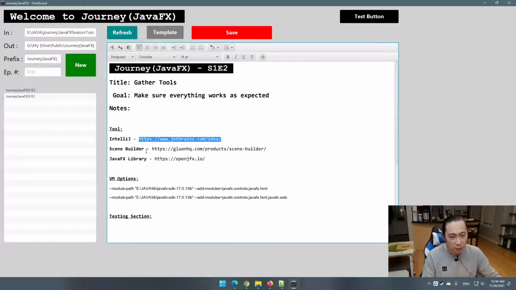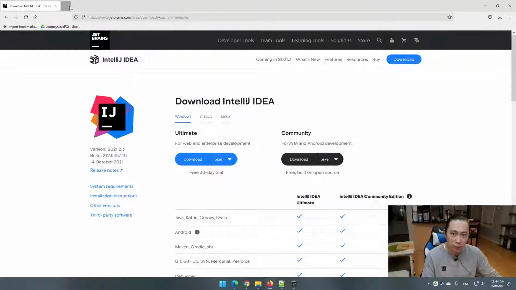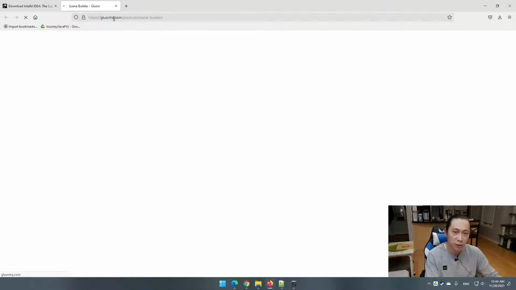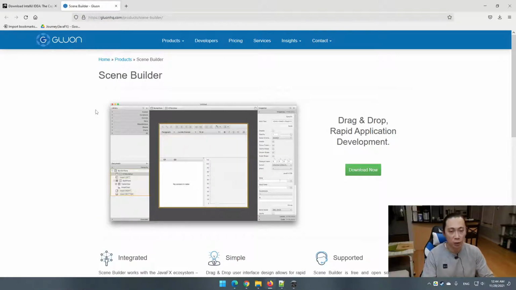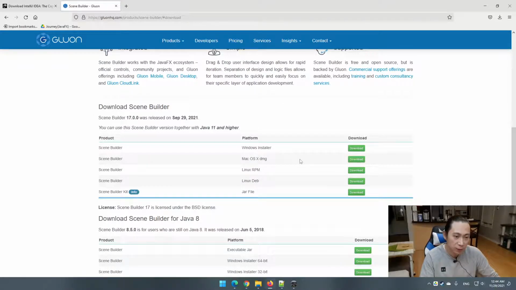So the second component is called SceneBuilder. Same idea. Copy paste the URL, paste in here, enter. This link will bring us to the official homepage of SceneBuilder. Looking for the download now button. Click on it. Since I'm on Windows platform, I'm going to download the first one. All right, this is going to take a little while, not as long as the IntelliJ.